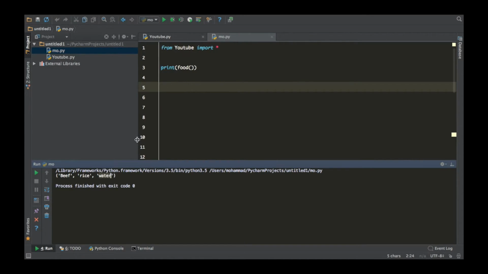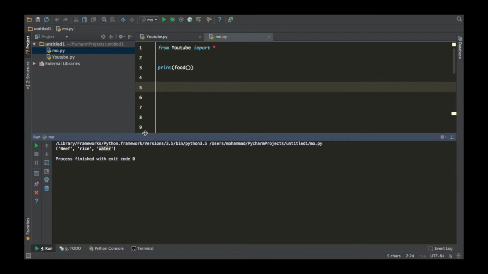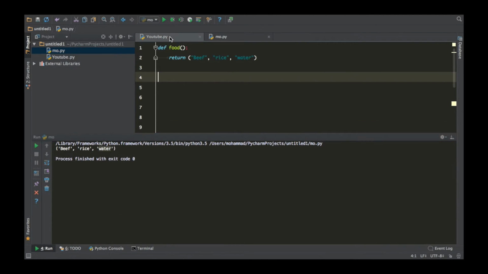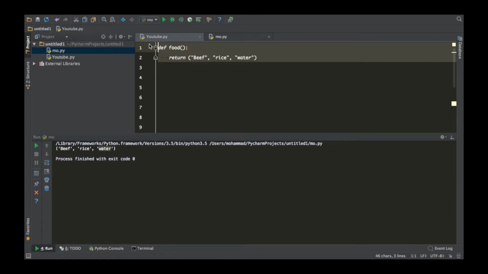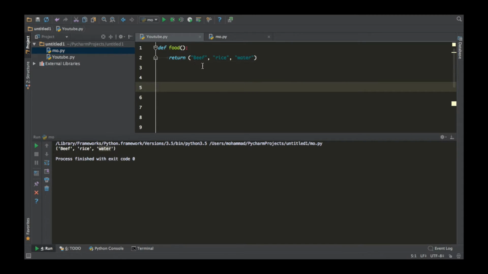I'm going to explain this one more time, just in case you didn't get it. We created a function that returns the values beef, rice, and water. That's all the function does. You can have a billion functions right here and it would do the same thing. In another page, all we did is import the functions that already exist in youtube and store them here. We literally just brought it.